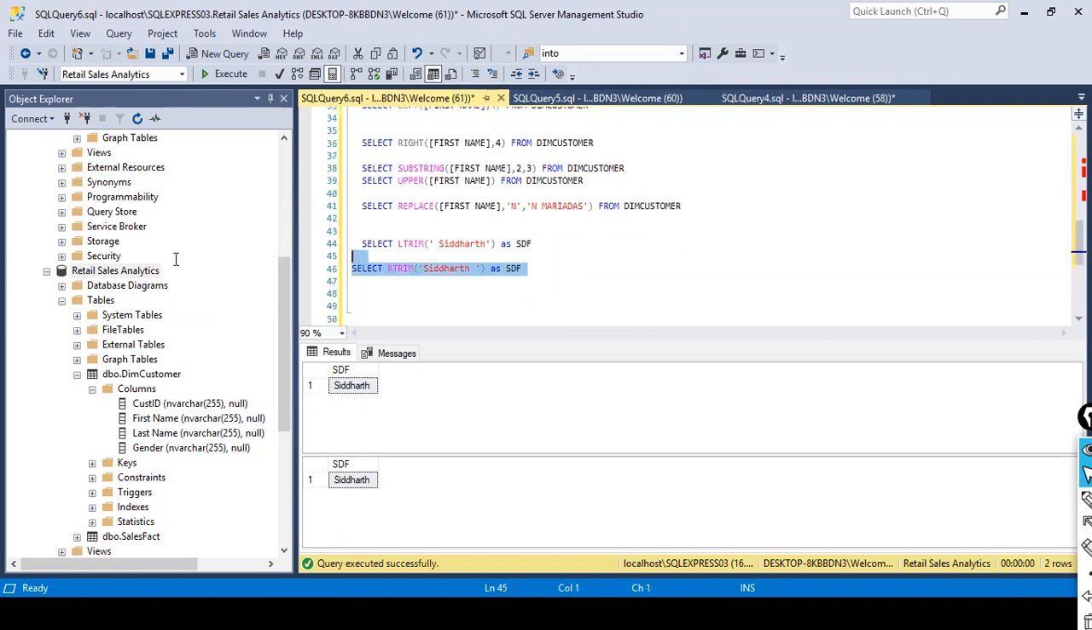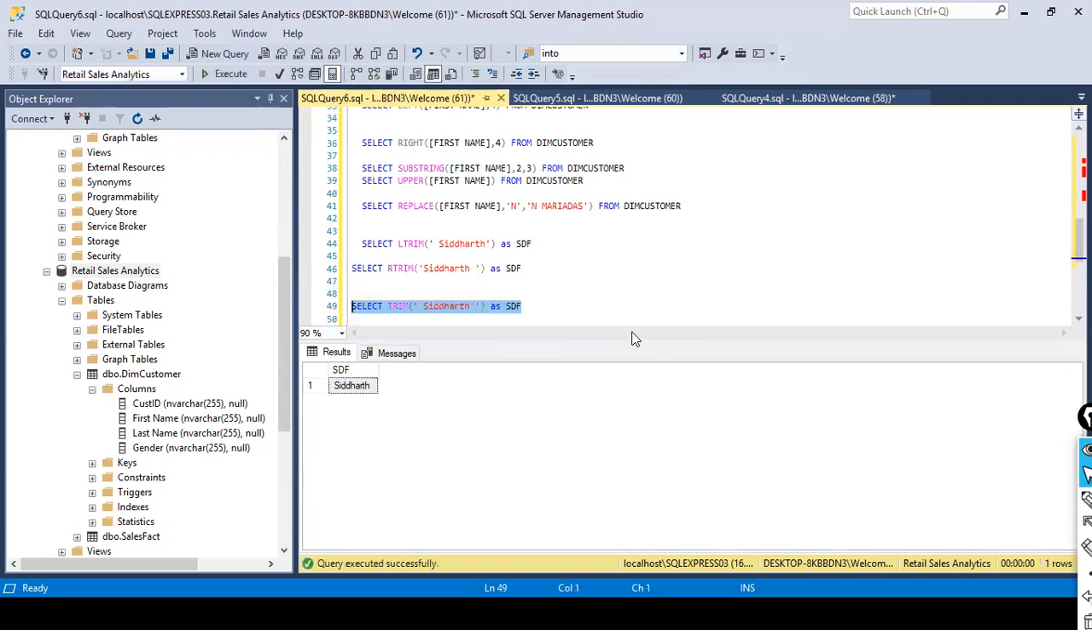And trim, we have the trim function. Supposing you have blank spaces available on both sides, left and right side of the string. So just before Siddharth, we have one blank space. After Siddharth, we have one blank space. I want to remove both the left and right side blank spaces. Use the trim function. Look here. It removes the leading and trailing blank spaces in your string. In this case, it removed the trailing blank space. In this case, the leading blank space.